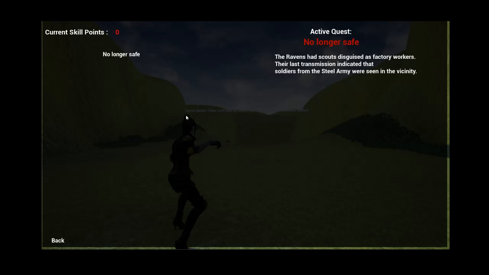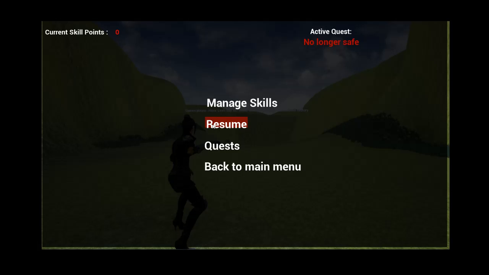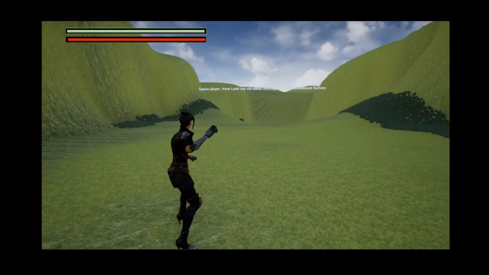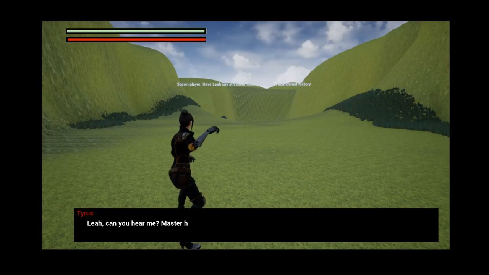If we go to quests, we have a quest here, with its description and the name of the actual quest. We're going to get back to that later on. Okay, so let's move on. At the beginning, you get a dialogue.